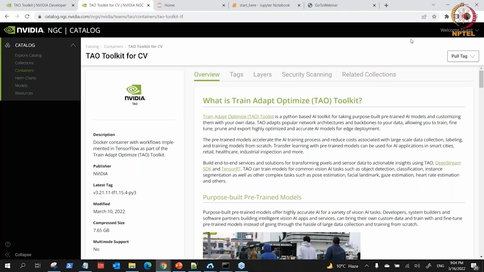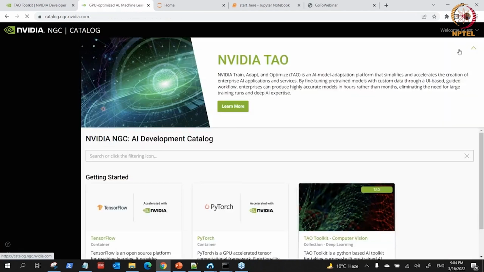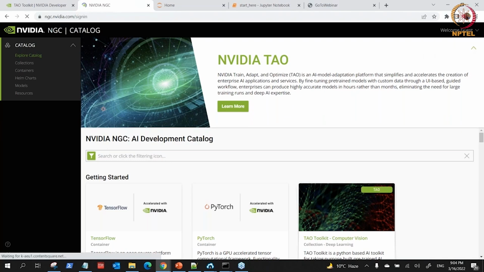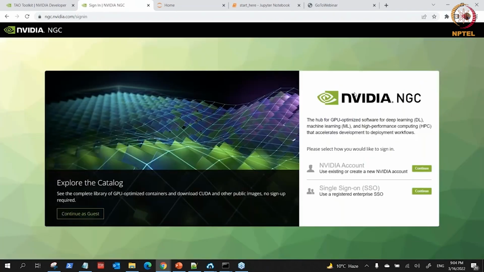So what we need to do is, let me go back to NGC here. This is the first page. You see where you have guest here. What you need to do is click on sign in or sign up. When you get here, you make use of the NVIDIA account, use existing account, continue. That's the first one you click.